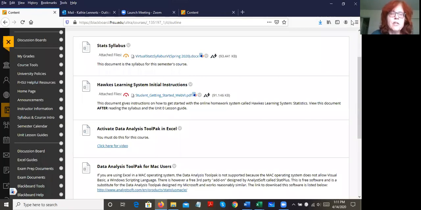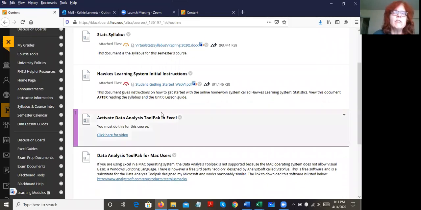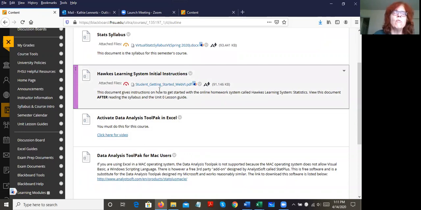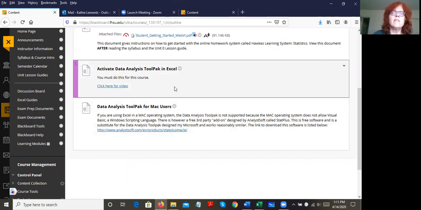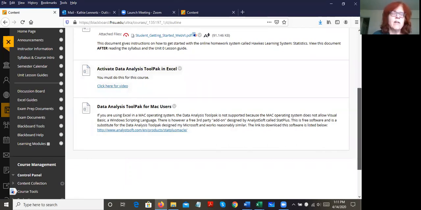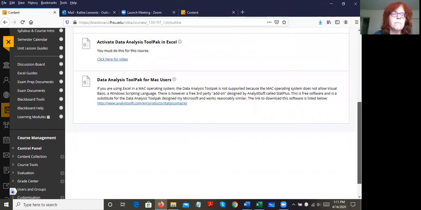Okay, so where to go next? Well, we have our Hox Learning System. This is where we have the homework portion. We have other assignments that I'll show you in a minute. And we tell them that they have to have the data analysis tool pack that is part of Excel, and I give them instructions for how to get it, whether they have a PC or a Mac.